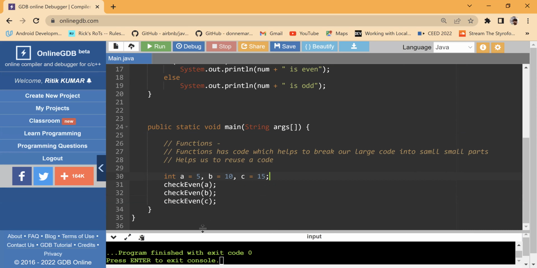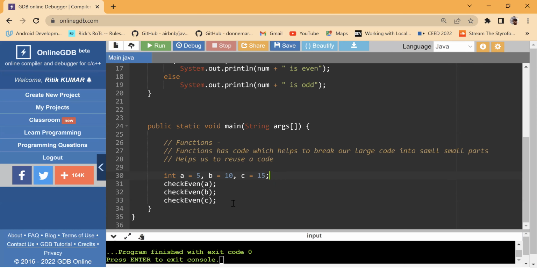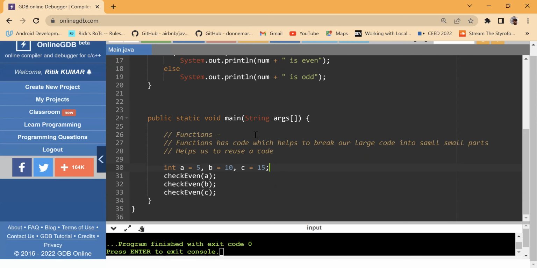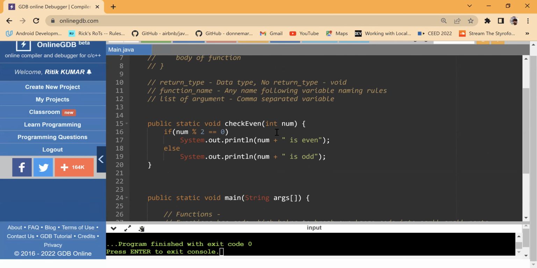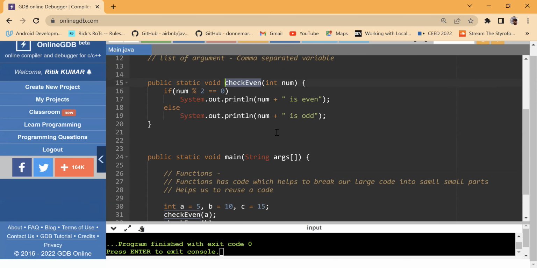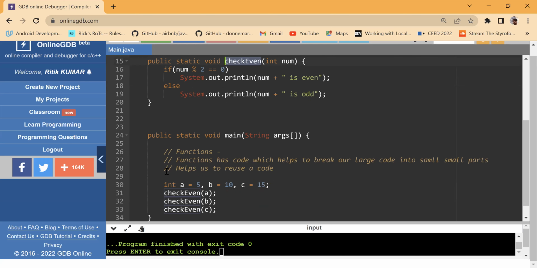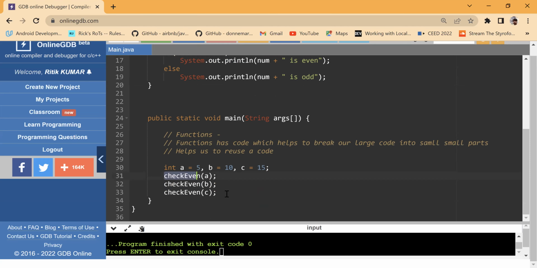Now, let's say I write the same logic here 3 times. It will become lengthy, the code will become large, and every time the user will have to see that this is finding even. Now here I just created a function checkEven. I named it so, saying this function is checking even. You can give it any name. When I read this, I will be able to understand that I'm checking whether this number is even or not.